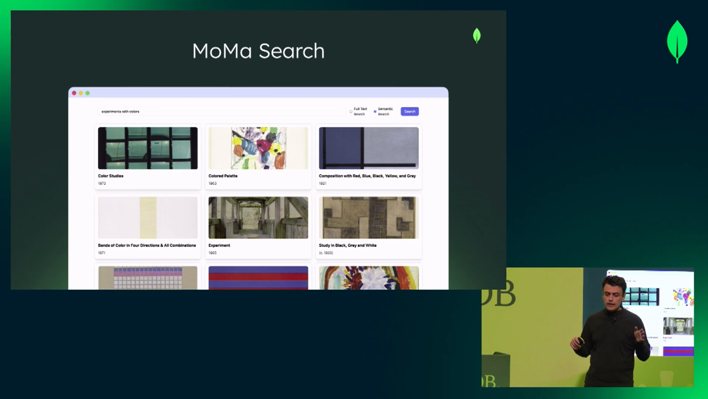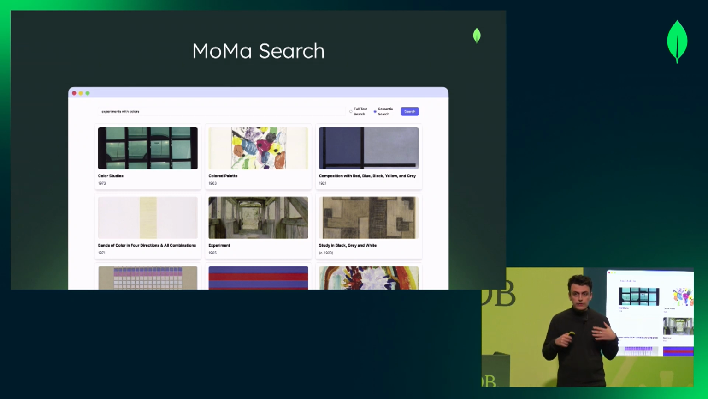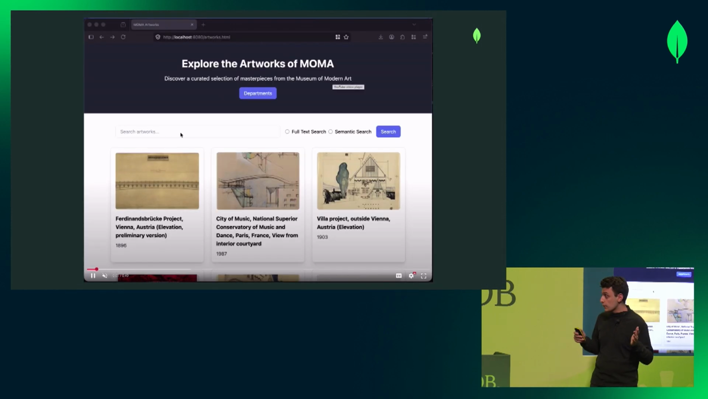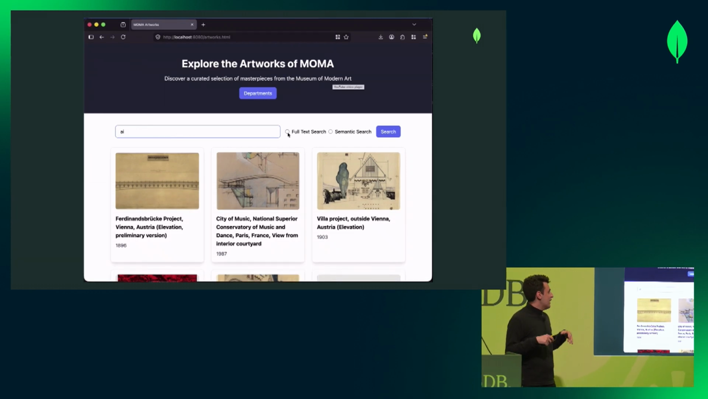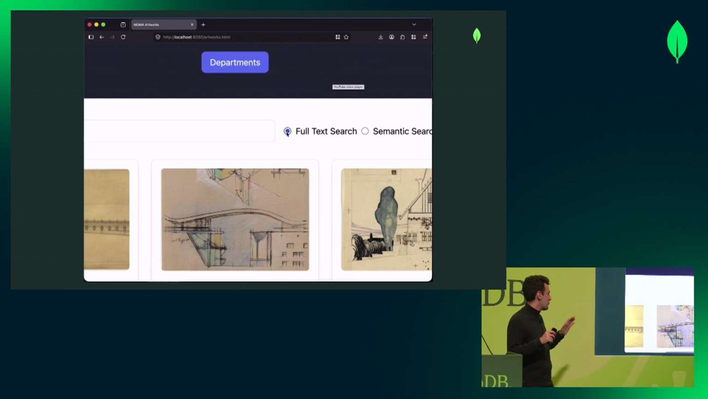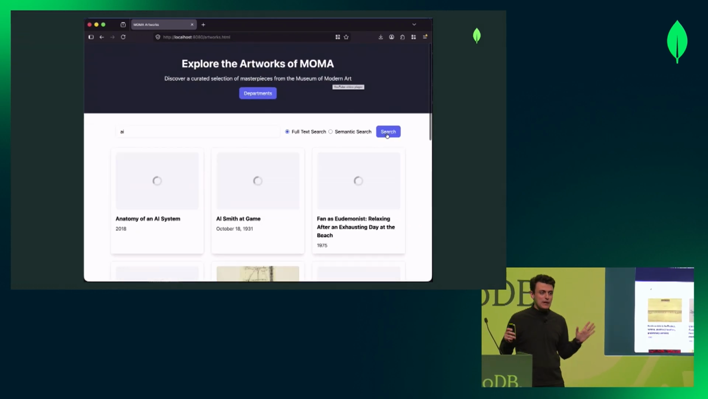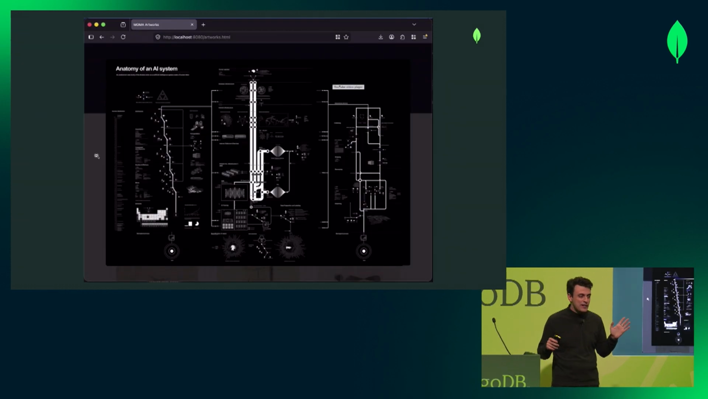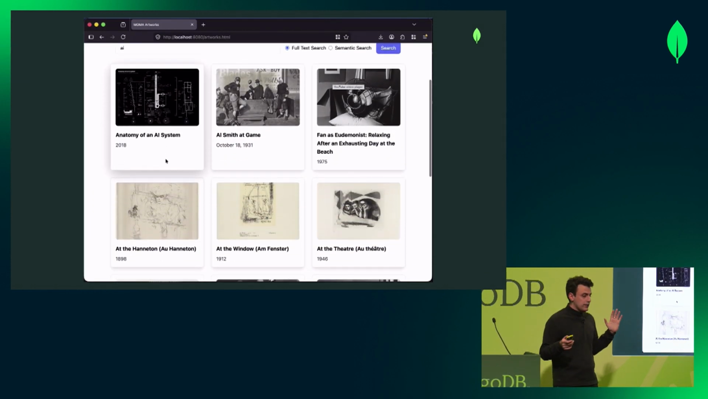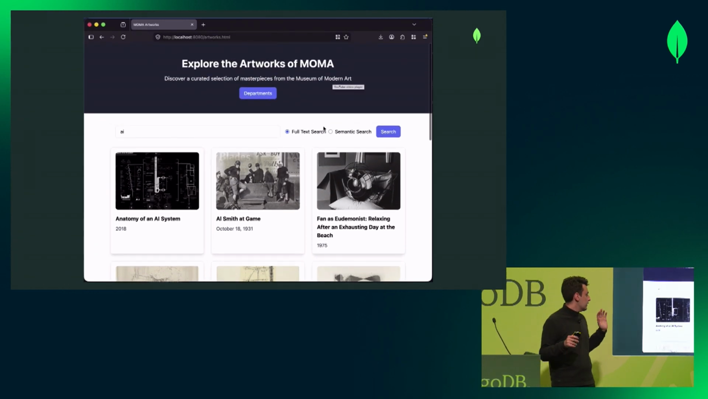I came across this data set from the Museum of Modern Art in New York. It's a lovely museum if you've never been. And I wanted to create an application where I could search through artworks using full text search and semantic search. And that's been going pretty great. You can see here, I managed to create an application where if I type, let's say AI, I can do full text search and find artworks that reference AI. Luckily, there's not many of those just yet. So although this graph of anatomy of an AI system is pretty cool.